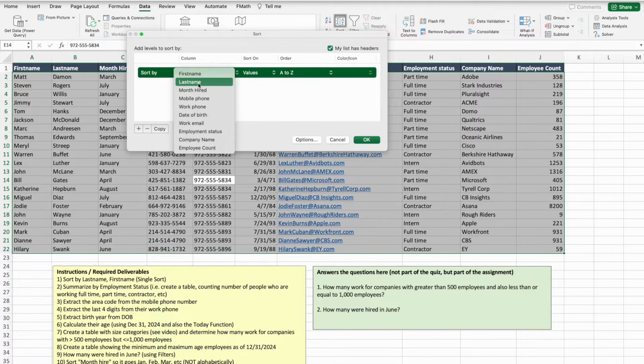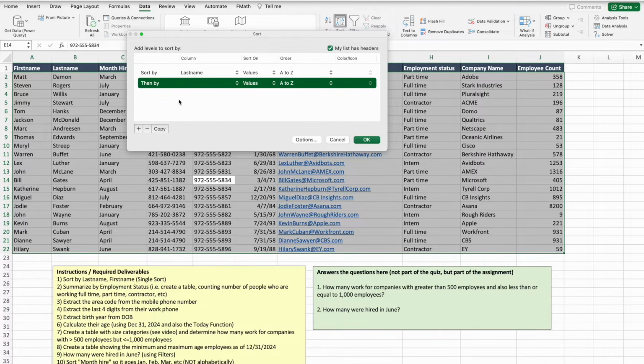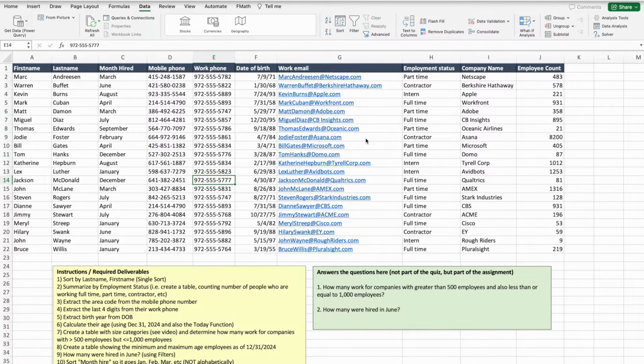And we're going to sort by last name, and then it says sort by first name in a single sort. So we're going to go ahead and click this plus button. So we're going to sort by last name, and then we're going to sort by first name. And then from there, we go ahead and click OK, and you see that we now have the Excel file sorted, where if we did it right, Mark Andreessen comes up first, and then Warren Buffett, then Kevin Burns. And we have it in alphabetical order. One of the things you won't see here is we don't have two of the same last names.